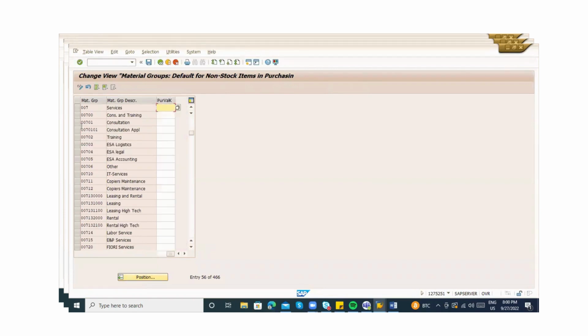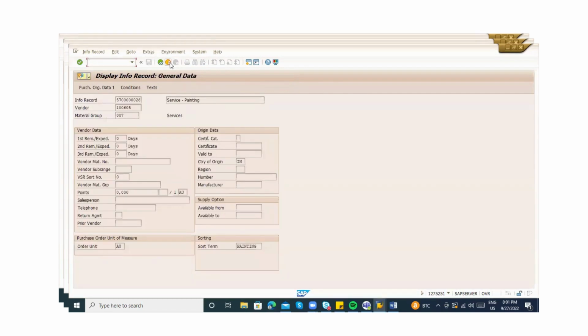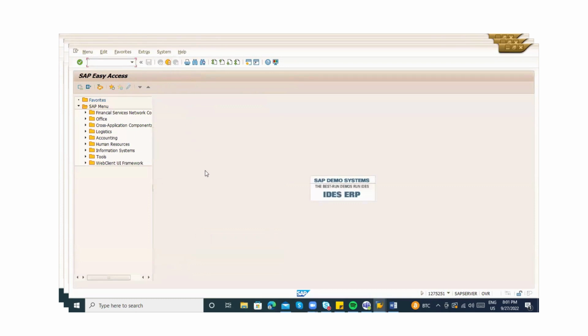So to which valuation class should it be assigned? Here we have assigned this valuation class. If we don't have any material master record, then it will pick the valuation class from here. Whatever GL account is assigned especially for this valuation class, those GL accounts will be picked while posting the inventory, that means GR. So this is the way we'll be creating the info record.